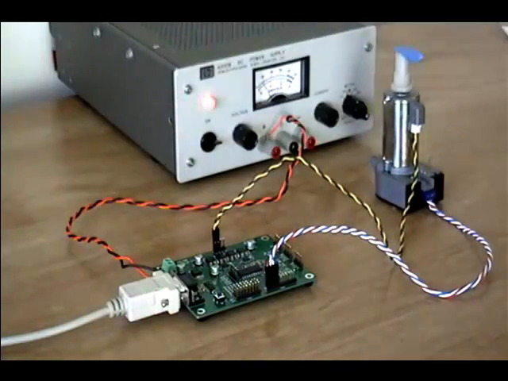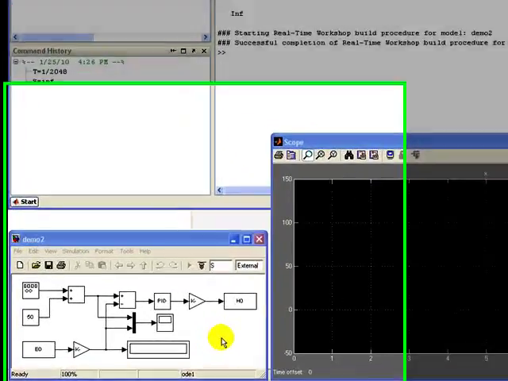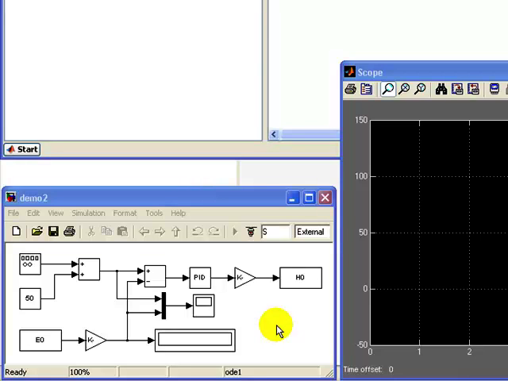Now let's go to Matlab. This is the Simulink model that we will use to control our DC motor. This encoder input block and this pulse output block are from our Simulink custom library. The rest of the blocks are from the standard Simulink libraries. This encoder input block is used to provide the measured angular position of the DC motor. The pulse output block is used to apply the control voltage to the motor.